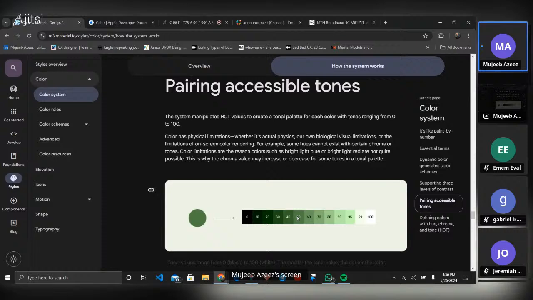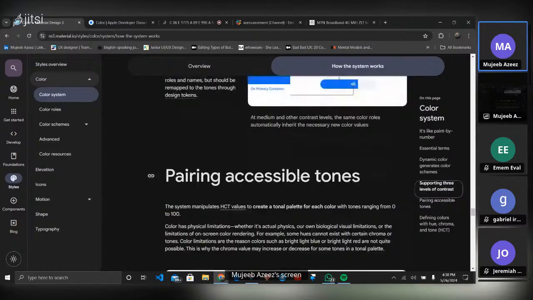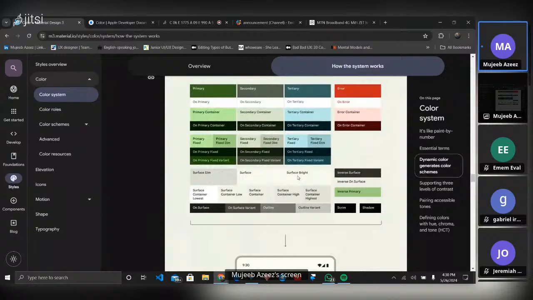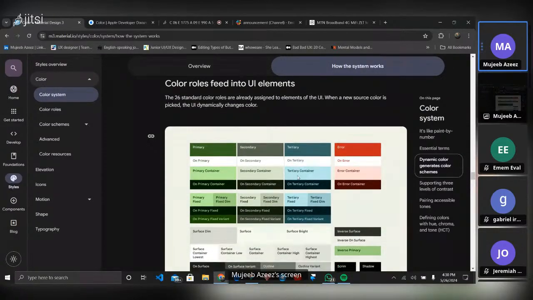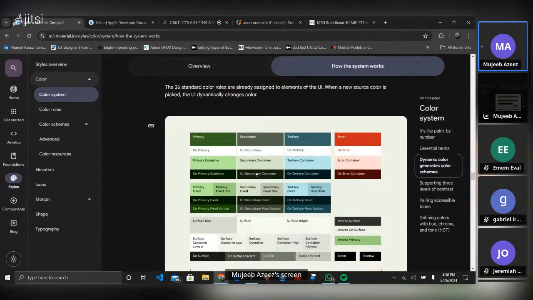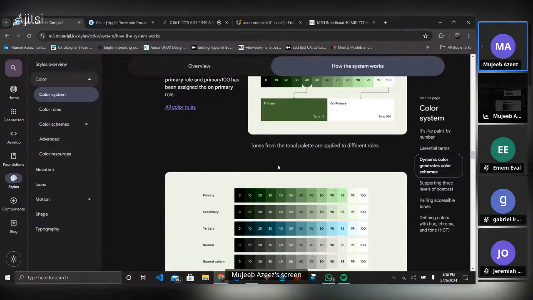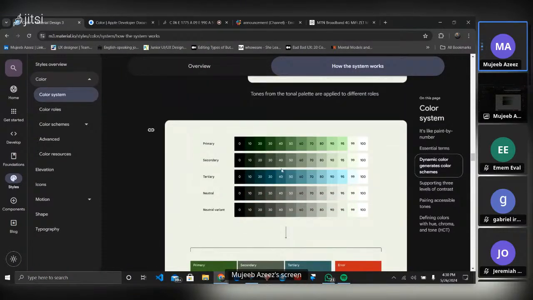Whereby you have different colors. You have primary colors. Let me show you that. So these are the color rules. You have primary colors, the color you choose for your primary color. We have secondary color, tertiary color, neutral color, and neutral variant colors.